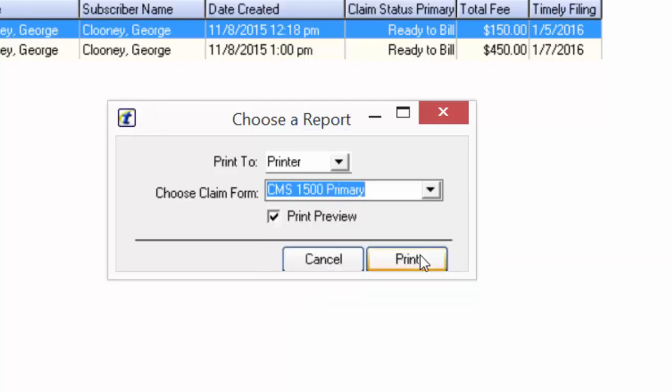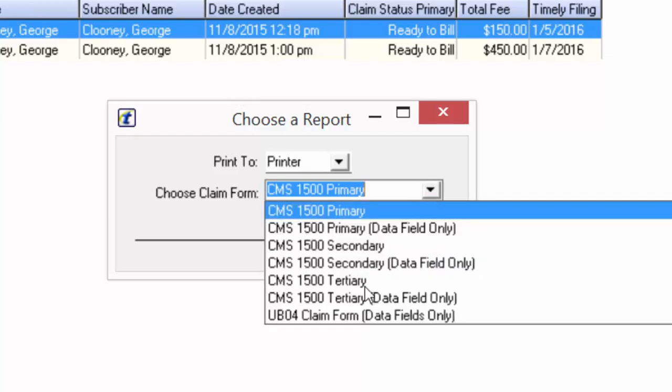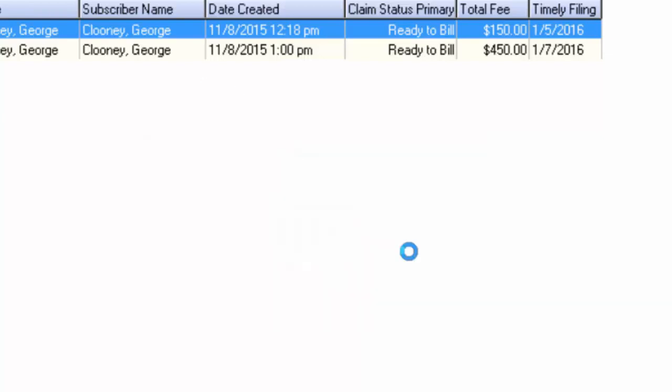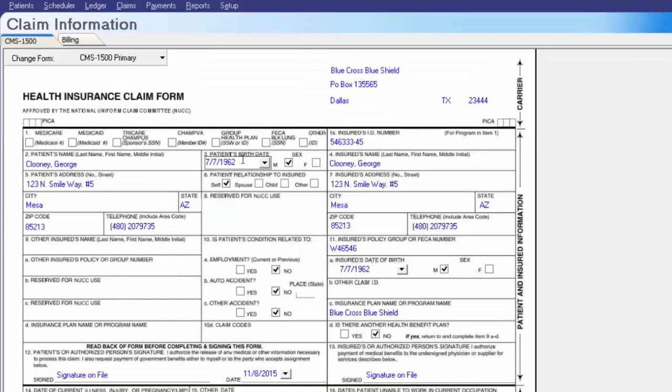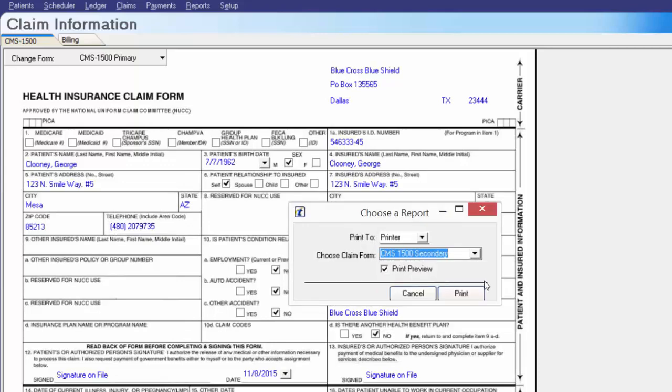The data on the claim form in the different positions, such as multiple insurance companies, will not swap places until you select the appropriate claim form here and hit the print button. So keep in mind, if you double click this claim and you try to visually view the secondary claim information, you're not going to see it until you choose the secondary format of that CMS claim form.